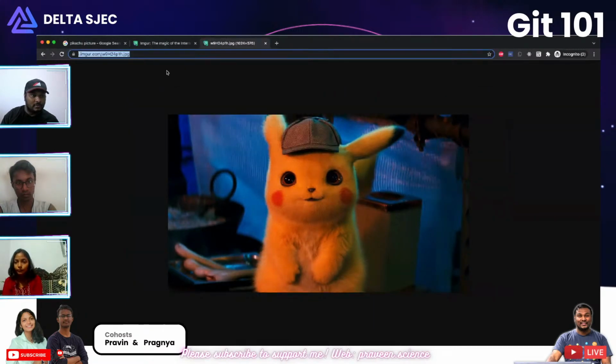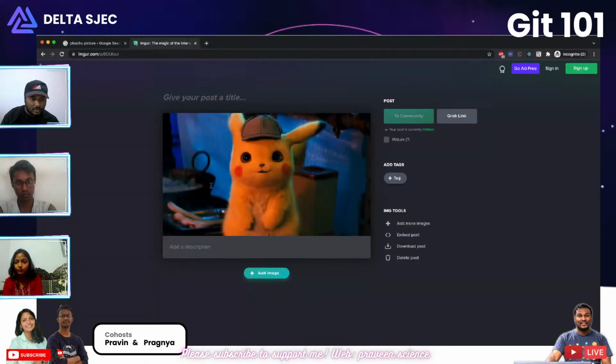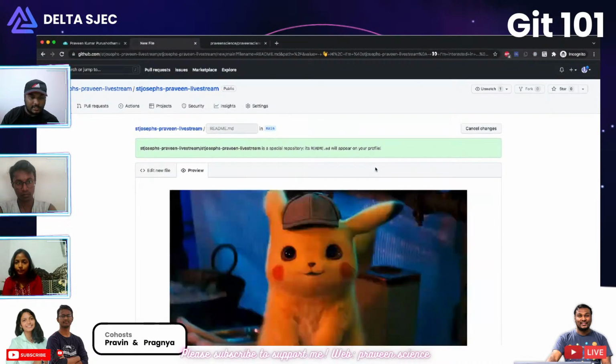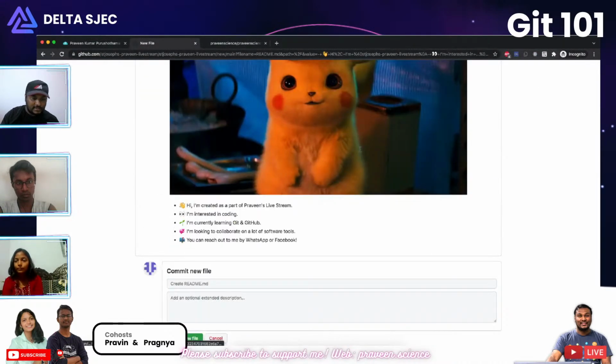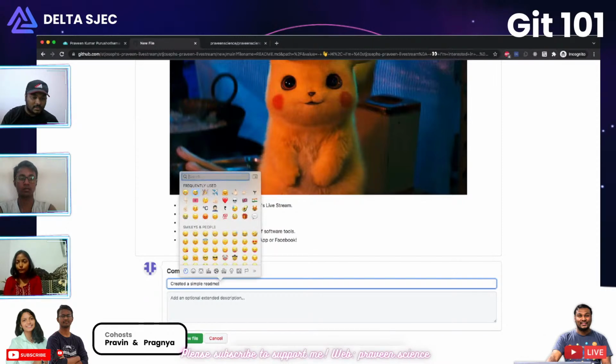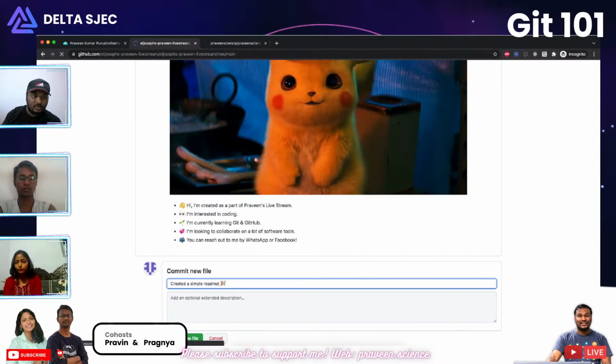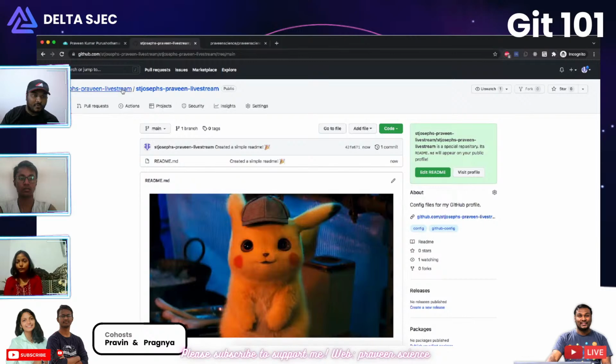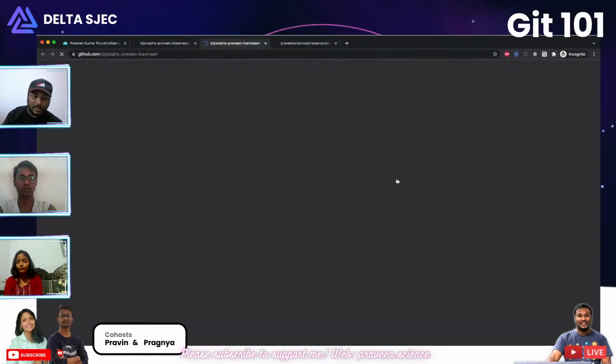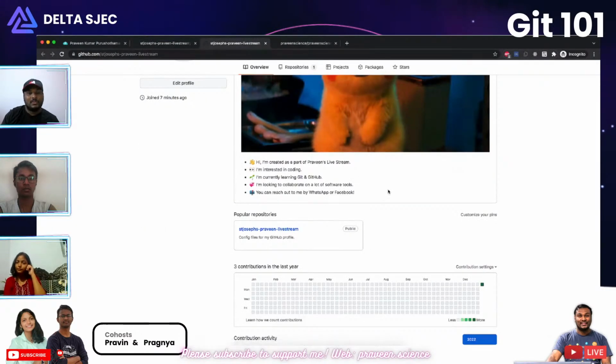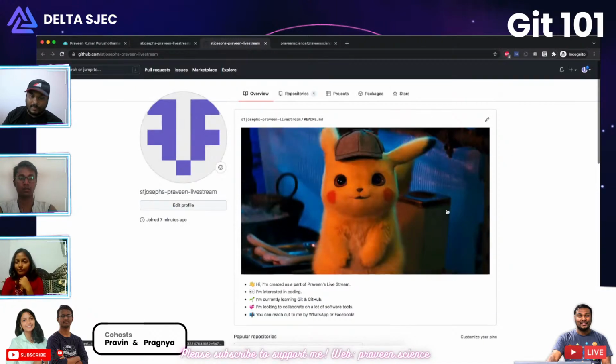Let's use the smaller version. And then I'm going to paste it here so I can see that. Here it is. Created a simple README. So in this page, you can put literally anything. I just put this one. And if I do this way, anyone visiting my profile will have something like this. Cool, right? So this is a mini profile where you will be able to write a lot of things.